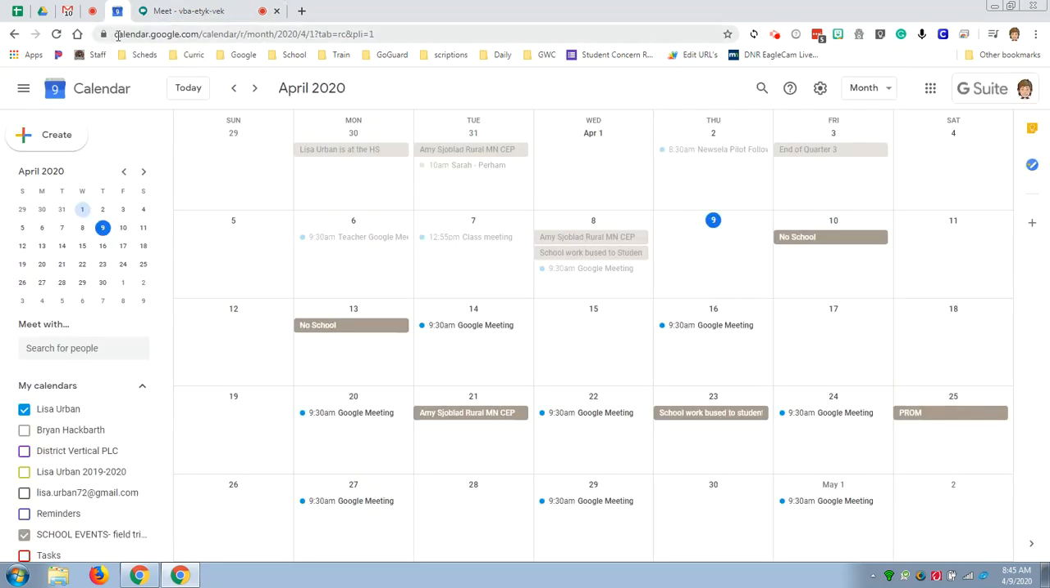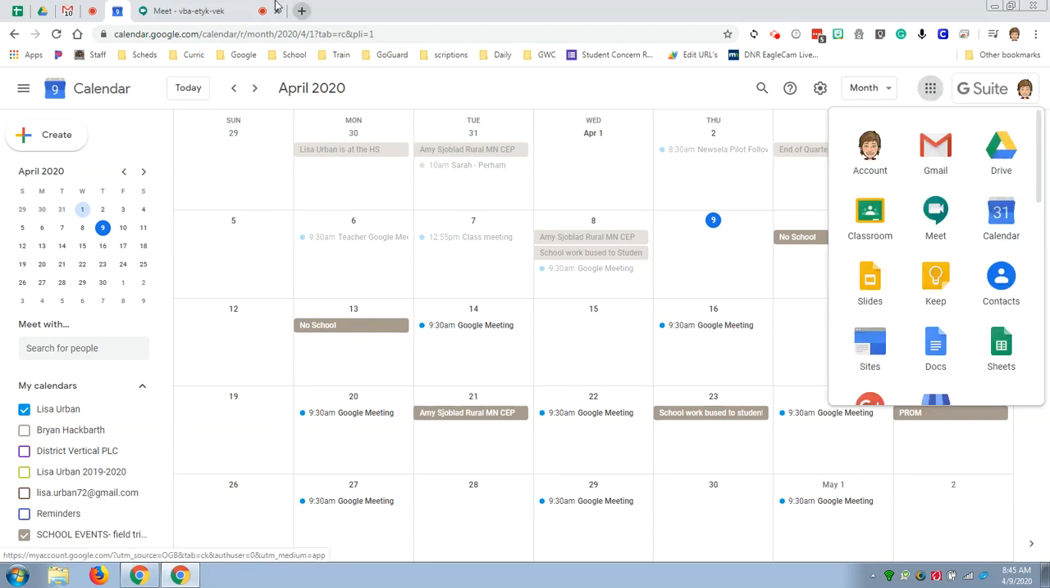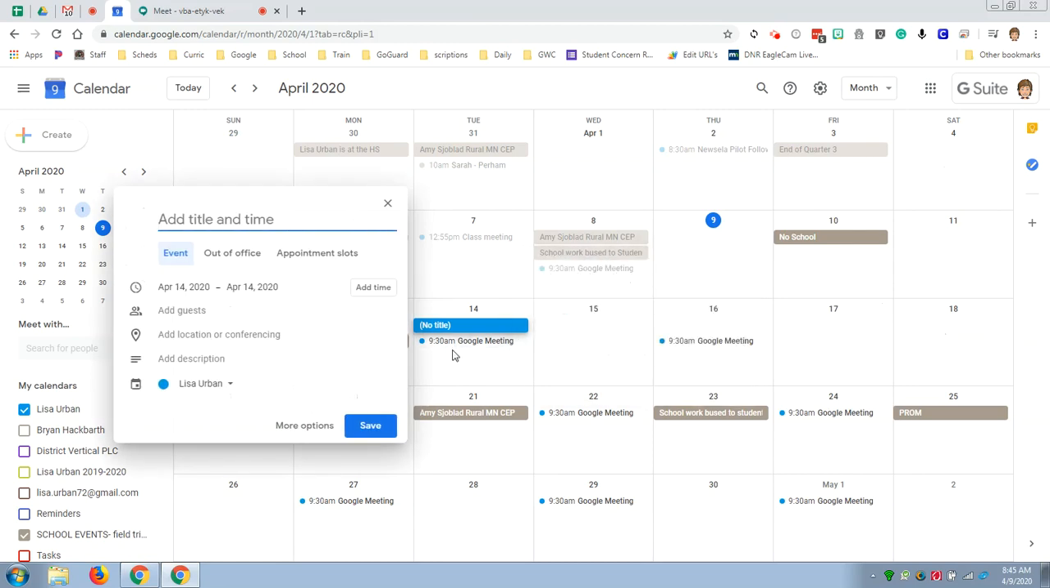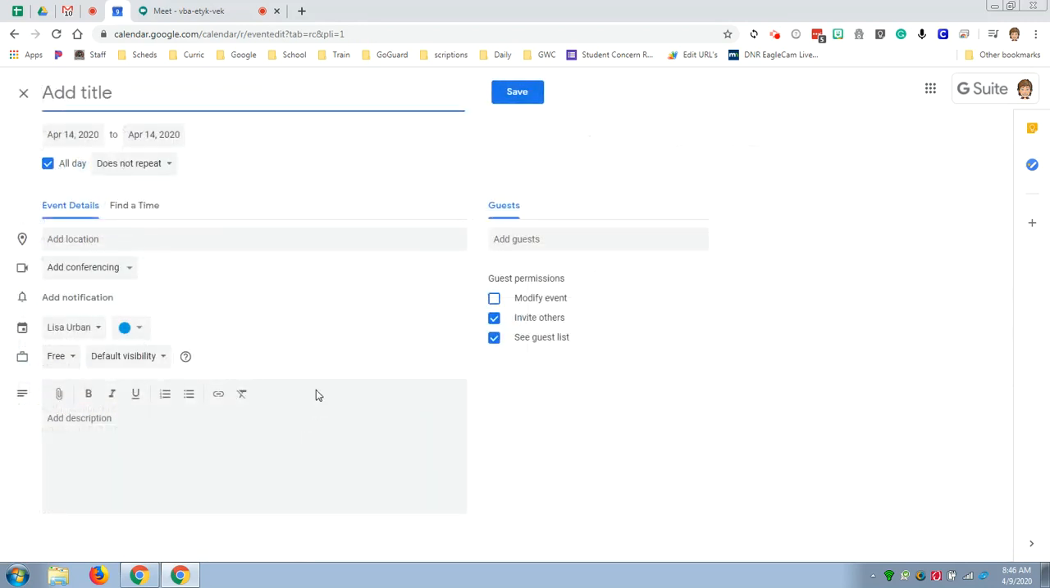And to get there, you can type in calendar.google.com, or you can use your app launcher again and go to calendar. And then you simply pick the day that you want this to occur. Once you click on the day, it's going to open up a box where you can start working on this. I prefer to work in the full menu option, so I go to more options right here by save. What that does is it allows me to type in my information.